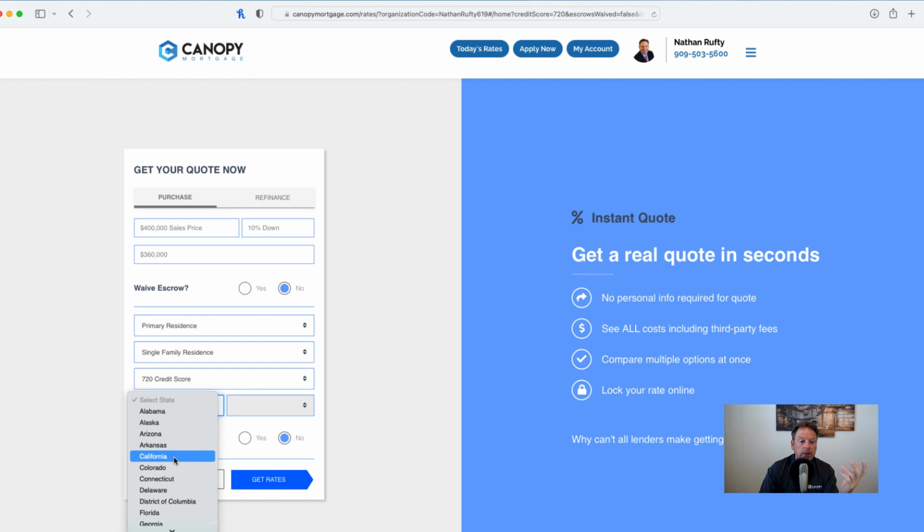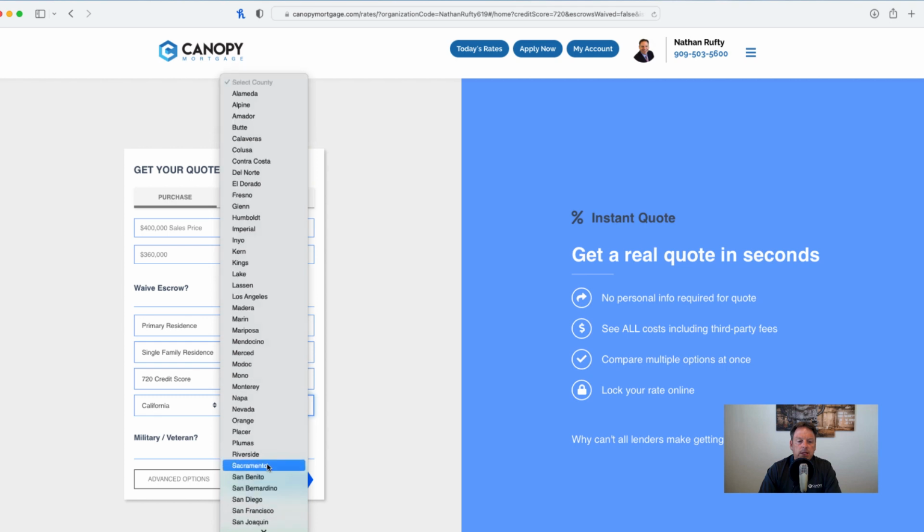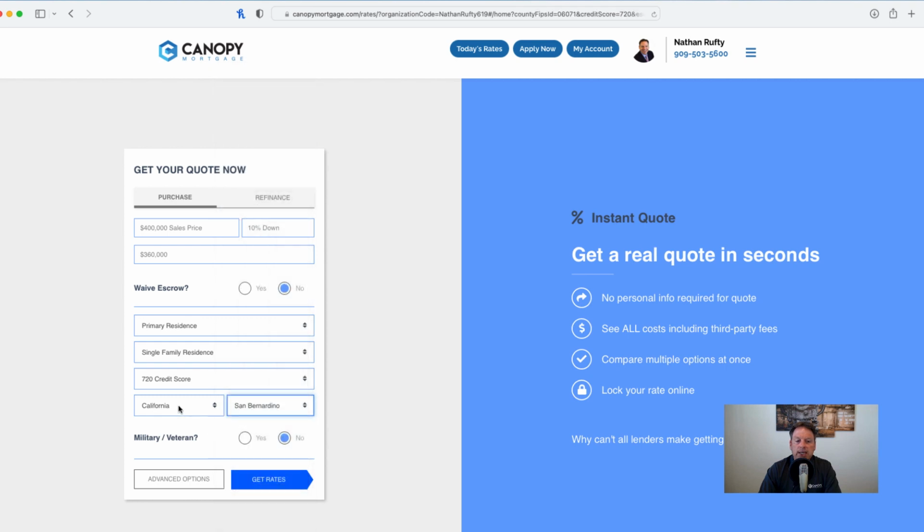What state are you in? I'm going to do California as of right now, but pick your state because we need to know the county that you're buying in because there's county loan limits. So California, let's just put San Bernardino. So when you put your state here, it's going to populate all the counties in that state.